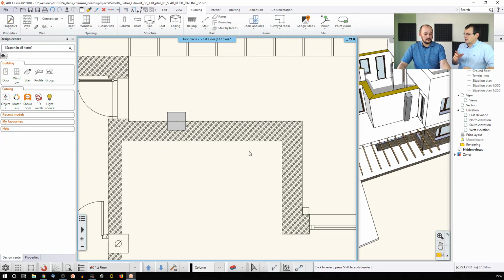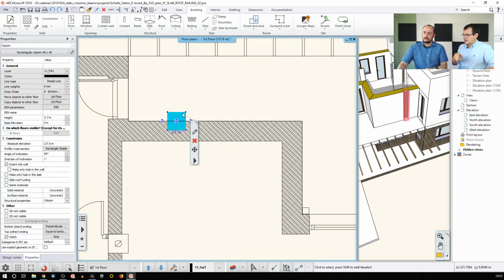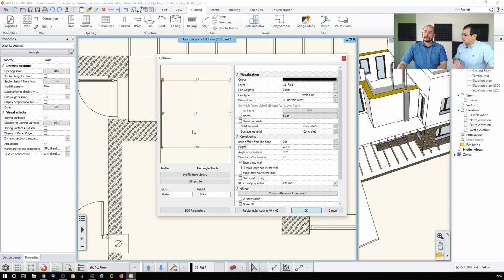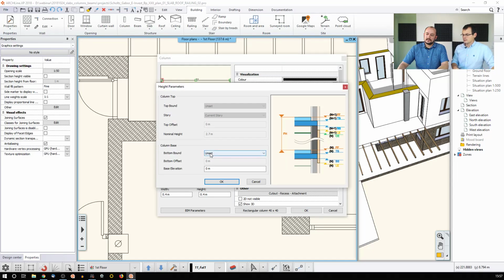Just as a reminder, can you show us in the properties where you actually bind them to the bottom and top of the structures? Yeah, in the case of the column, you can find it in the base and base offset and the height, and this is where you need to click on edit and set it to any sort of items.